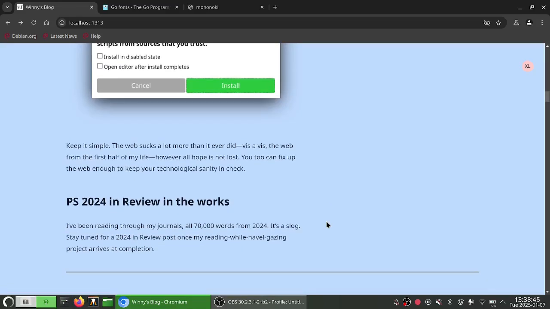And keep it simple. The web sucks a lot more than it ever did vis-a-vis the web from the first half of my life. However, hope is not all lost. You too can fix up the web enough to keep your technological sanity in check. So that's the blog post in essence.